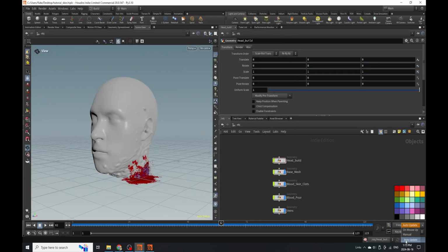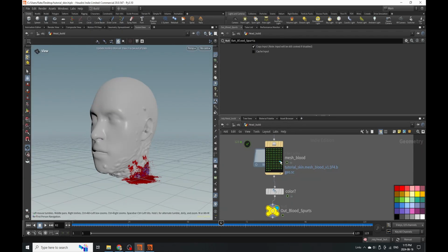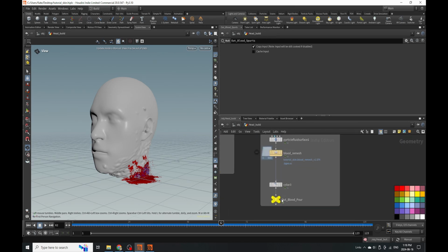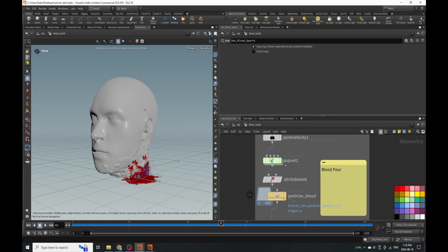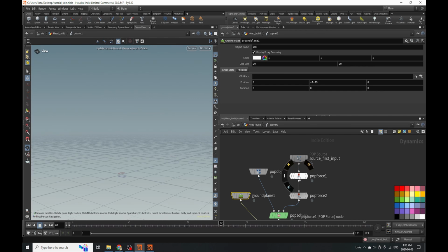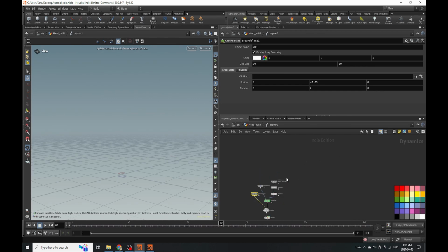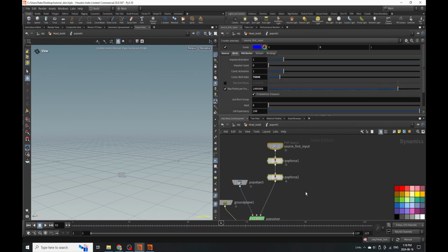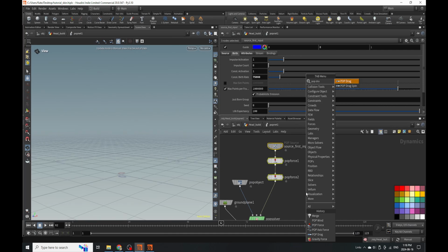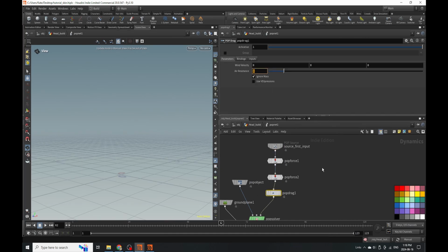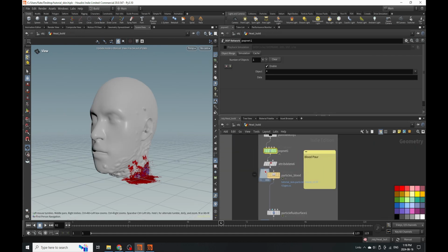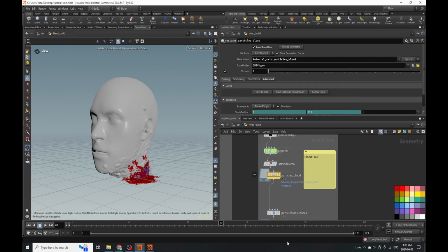So what we're gonna do here is I'm gonna put Houdini in manual mode, and we're gonna go over here to our blood pour. And what I'm gonna do over here is add some drag forces. So what that means is I'm just gonna add a pop drag, and with the pop drag, I'm just gonna add some air resistance. So probably like some 3. I think that's good, and we'll cache that out.